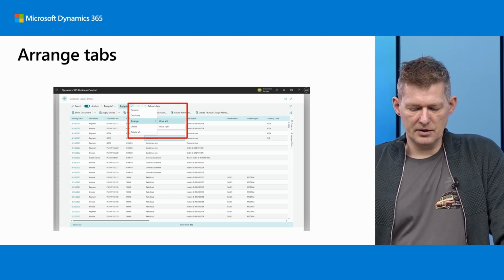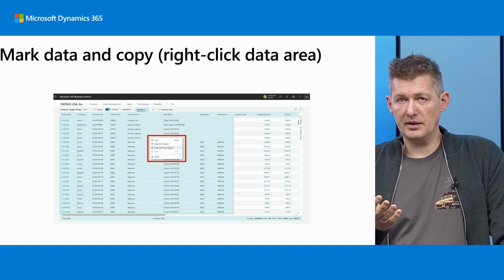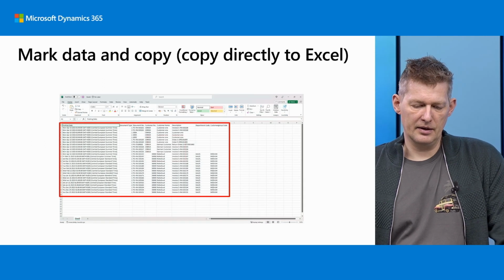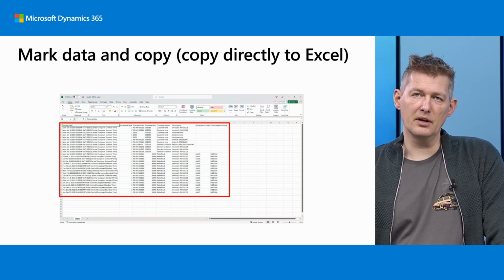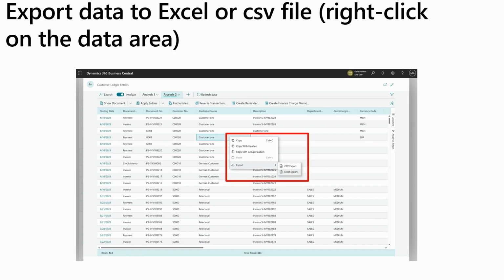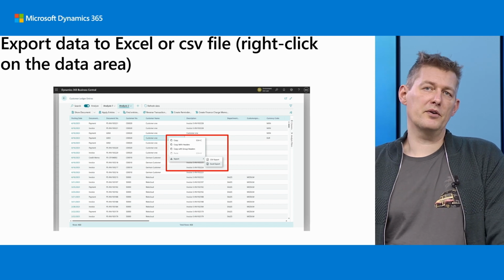We saw examples of marking data and copying it. If you right-click in the data area, you can copy directly to Excel. And you saw also this example of exporting data to Excel or CSV by right-clicking on the data area. So actually, through a few demos, you have been through all the features in data analysis, and the rest is up to you. How do you get started?